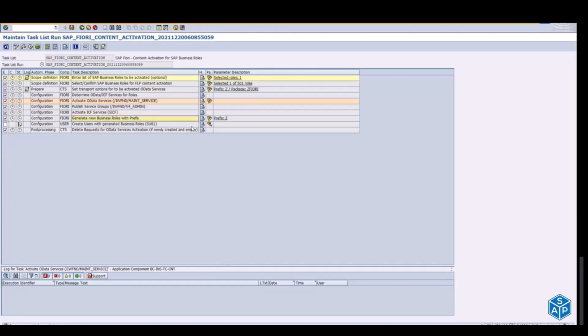And now prefix with a Z. This is recommended, to go with a Z. If you require to change it to Y, yes, that is also fine. You can change the prefix to Y also. As a global approach, we follow the Z approach. Z, you can create it and create user with generated business role.